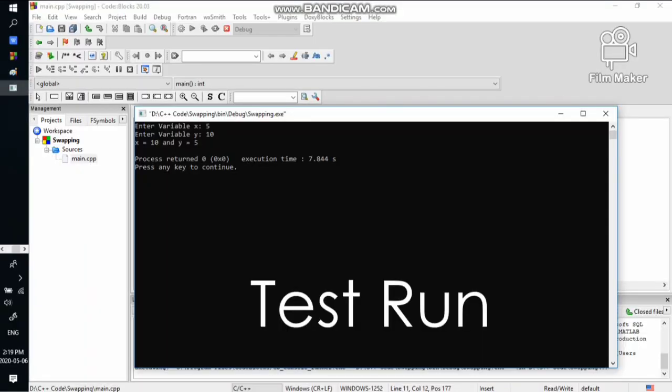I tested my system, I ran a test, and I input X equals 5 and Y equals 10. And when I ran it, the system did swap. As you can see, the initial value of X was what? 5, but here it is saying that the value is what? 10. And here the initial value of Y is equal to 10, and here it is saying it is what? 5. I hope this is very clear.